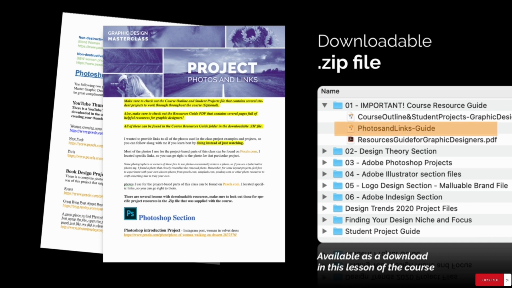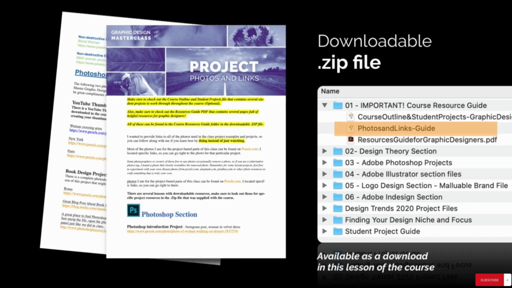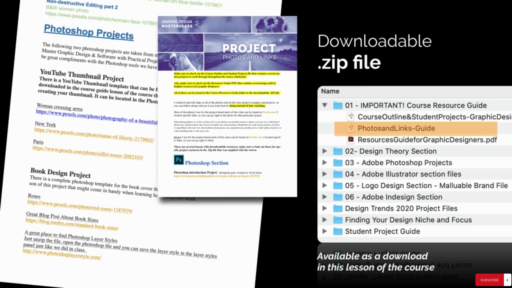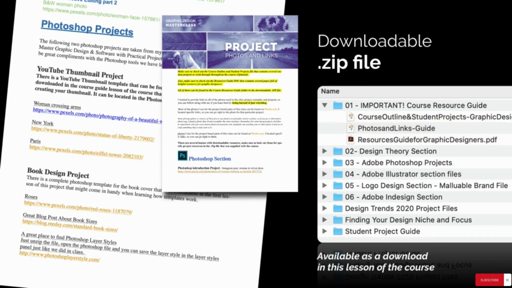There's also a second Word document called the Project Files document, and this contains all of the links to the photos and vector files I use in my project examples in the class. This list is great for those who like to follow along by doing instead of just by watching.